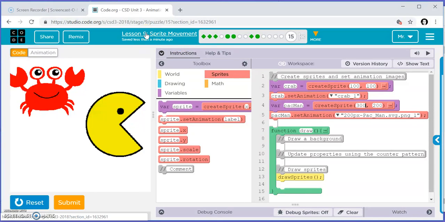So this lesson, lesson 9, was all about the counter pattern. As you're thinking about your code, these comments in gray help you. It says create sprites and set animation. So I just did that. Then it said draw sprite, so I moved that there. I have to draw a background. Does anybody remember where to go in these tools? This is the toolbox.